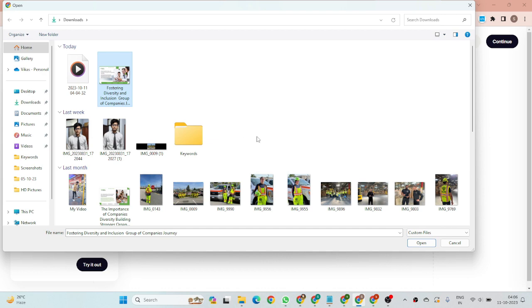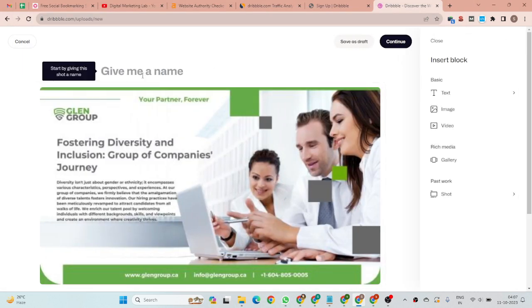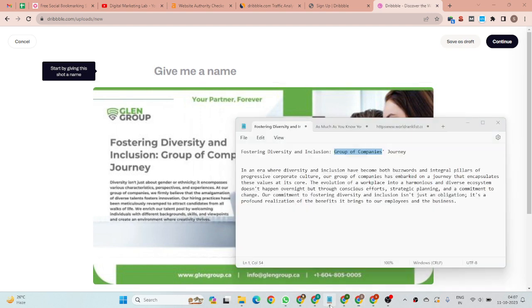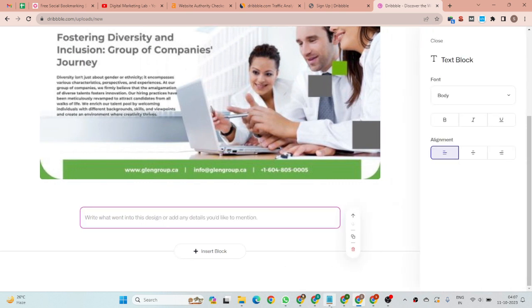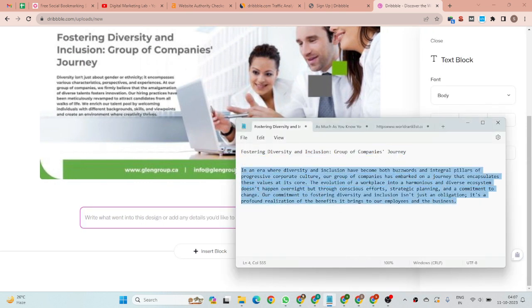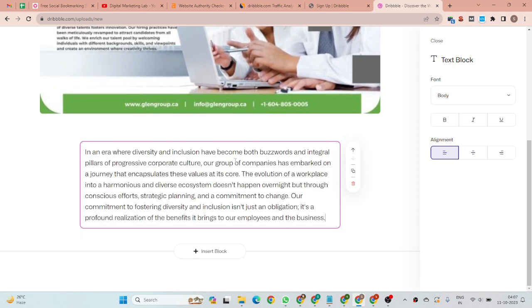Then we copy our image. Then you have to add your title, and then you can add your description, and you can also insert your targeted URL.